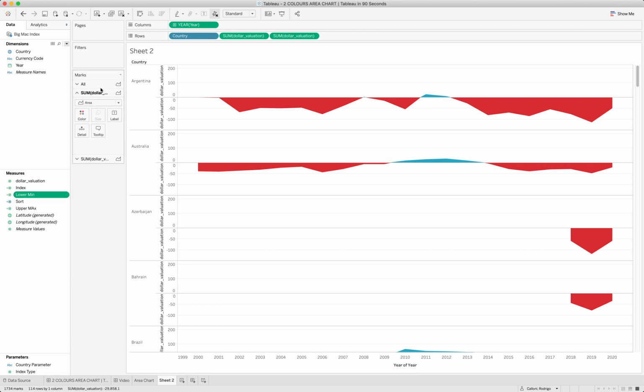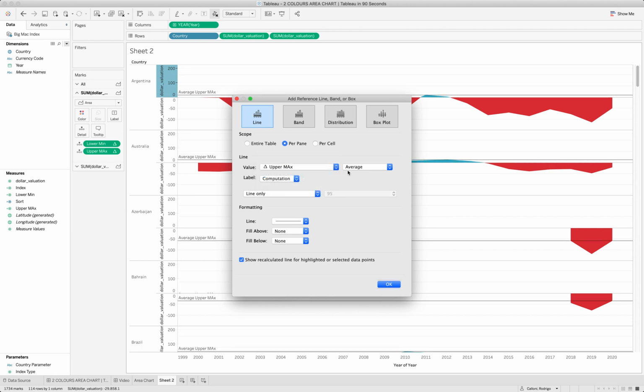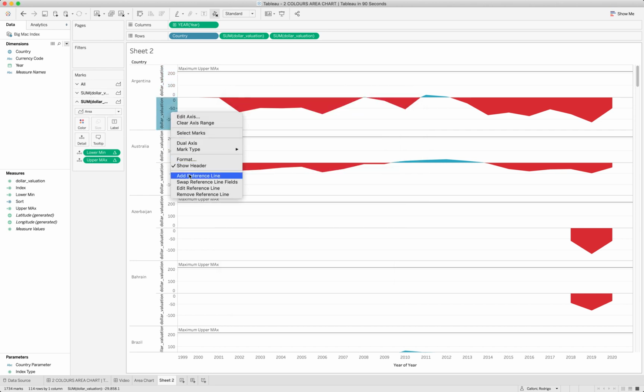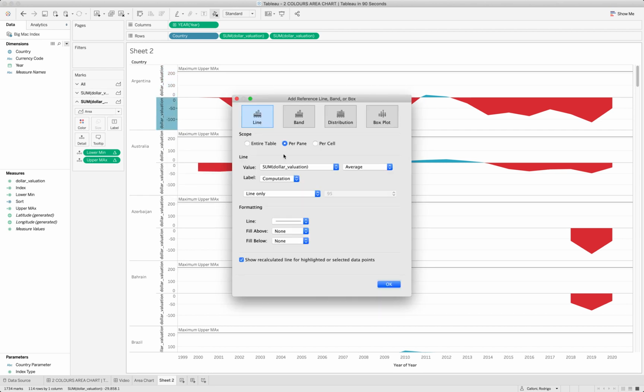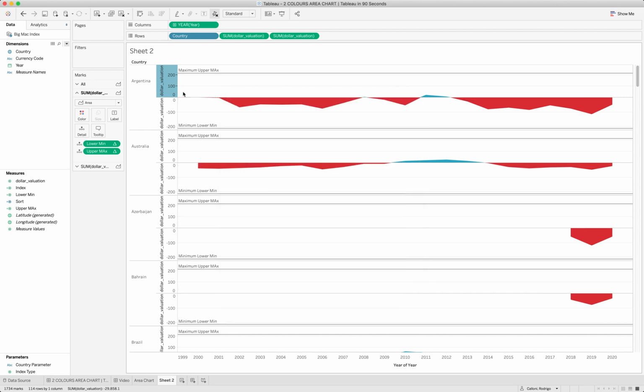So now I'm going to move these two fields here to my main marks card. I'm going to the top one, I'm going to add a reference line, and I'm going to pick that upper max and pick as the maximum of the entire table. I'm going to do the same here on the lower area chart. Again, I'm going to pick now the lower min, that will be the minimum. And then, as you can see, now I have the same axis here on both sides.